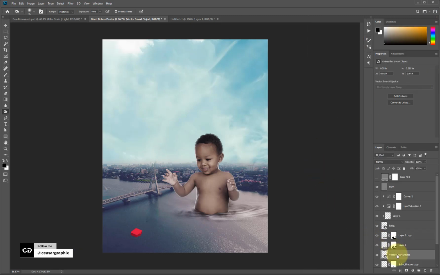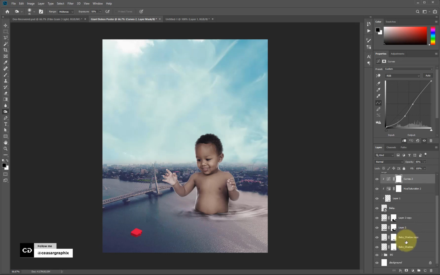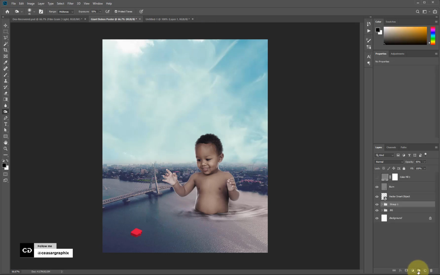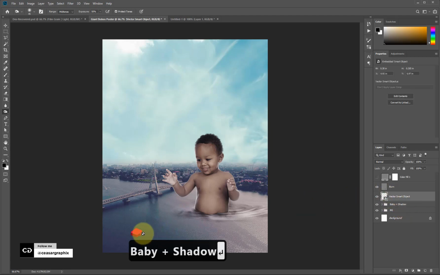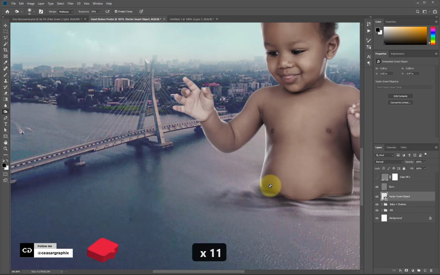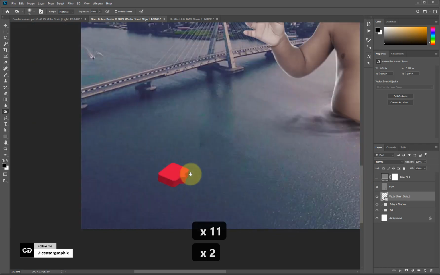Then this is it. So I'm going to move this above the layer of the baby. So I'm going to just shift select this and shift select this and put them in a group, and I'm going to call this baby plus shadow. Alright, so I need to zoom in, so space bar, and I'm going to space bar position this here.